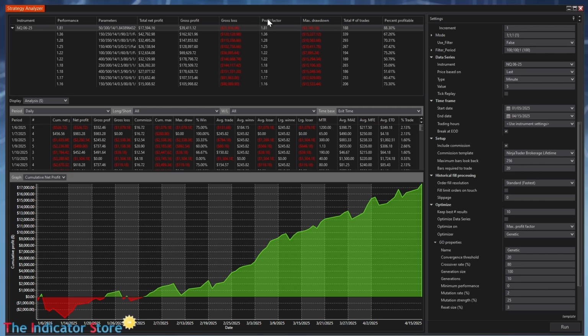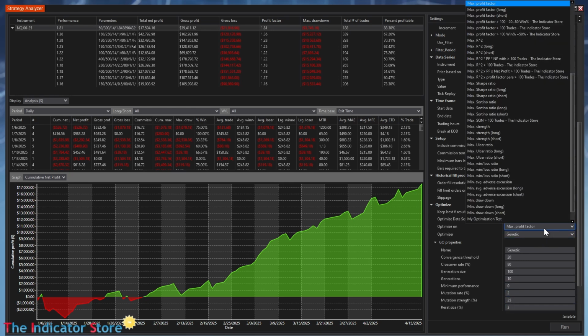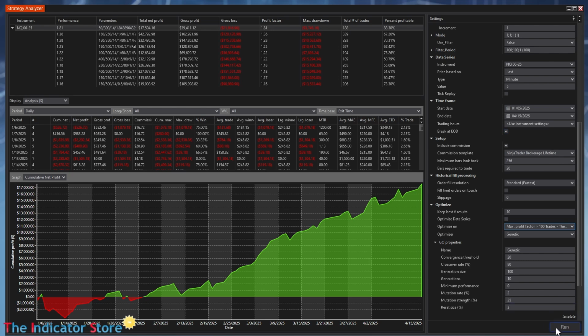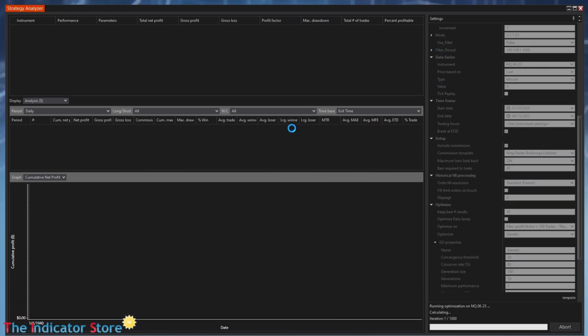And you can see that we have several solutions here. So that depends on the format. And also we are using the genetic method. It means that if I execute run again, we will get different results. Let me select profit factor for more than 100 trades and check if we get different or better results.